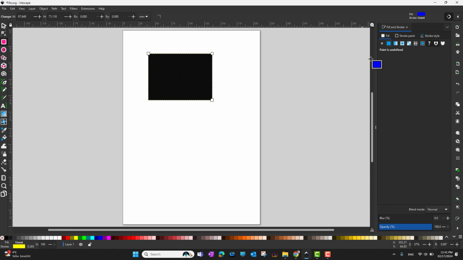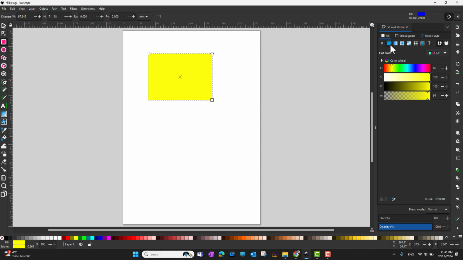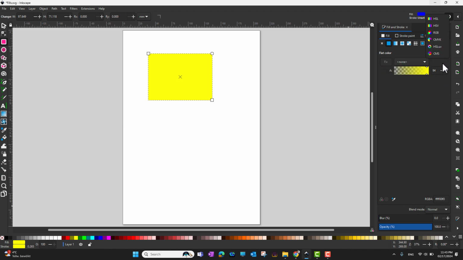I'm going to go into the fill and stroke, and there I can select this color. In the fill and stroke dialog, you can see there are different options. There are different kinds of swatch sets, like hue, saturation and lightness, or hue, saturation, value, RGB, red, green, blue, CMYK, HSLUV, CMS. You can choose different sets. For example, if you go into RGB, you can choose the colors from here. If you go into CMS, again you can choose the color and opacity.